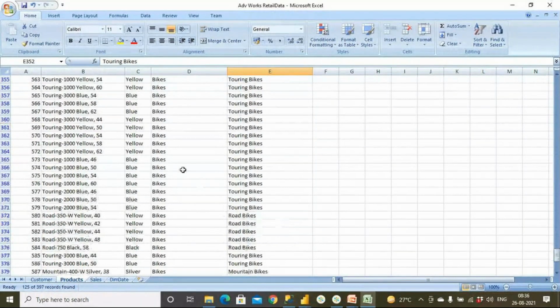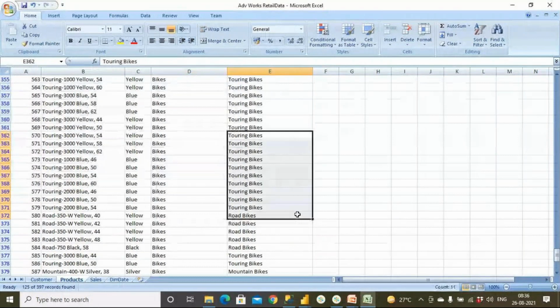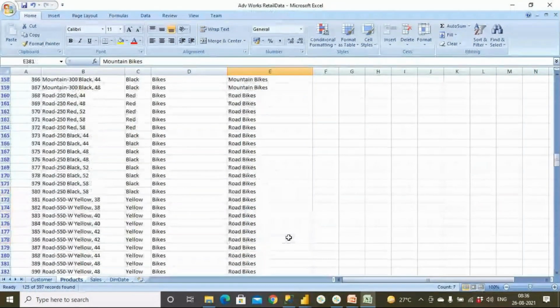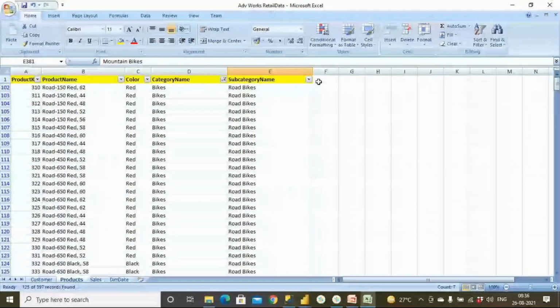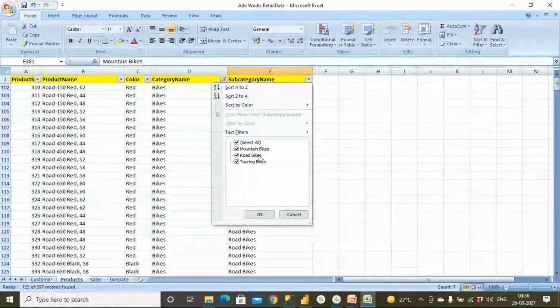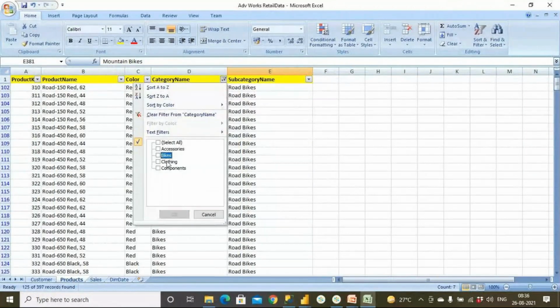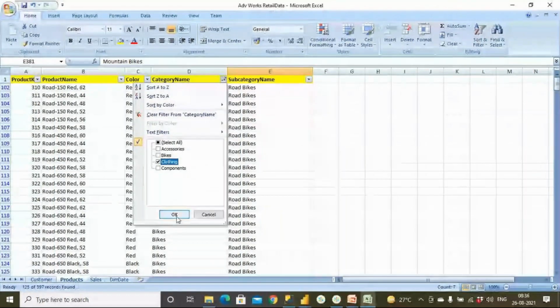This is the category, this is the subcategory, mountain bikes. So these are the different varieties of category and subcategory. So mountain bikes, road bikes, touring bikes. Clear? So if I go to a clothing category, what kind of clothing are they supplying?